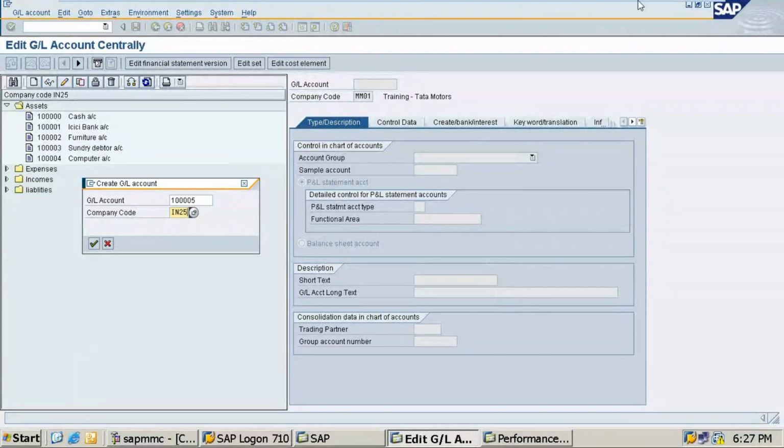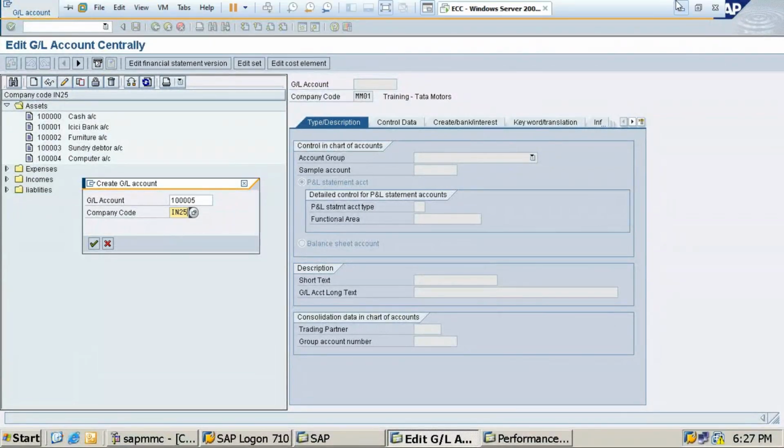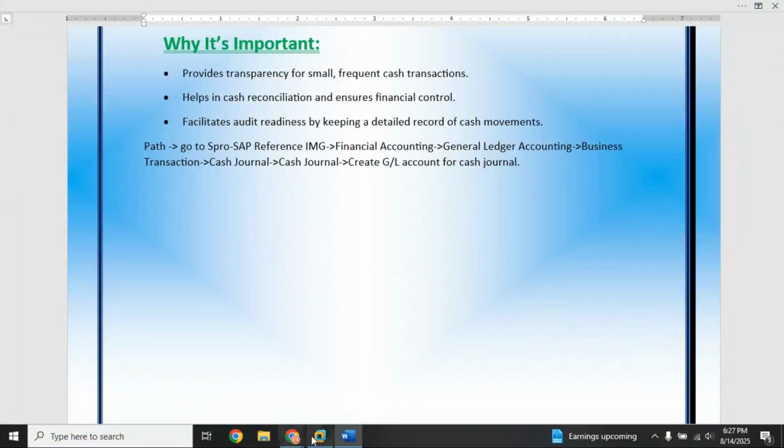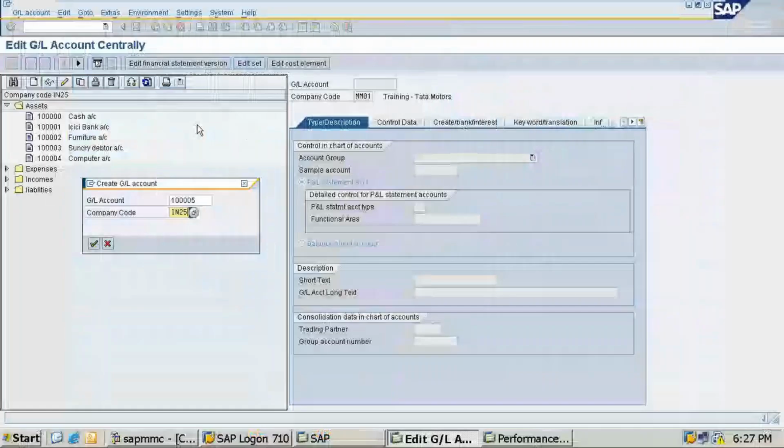Everyone got the screen? Ma'am, understood till this? How did you change the company code? You have to click on this company code here. Okay, here one option is displaying. No, there you click, change the company code. Okay, after that, finish. After this, click on this. The screen is displaying for you.